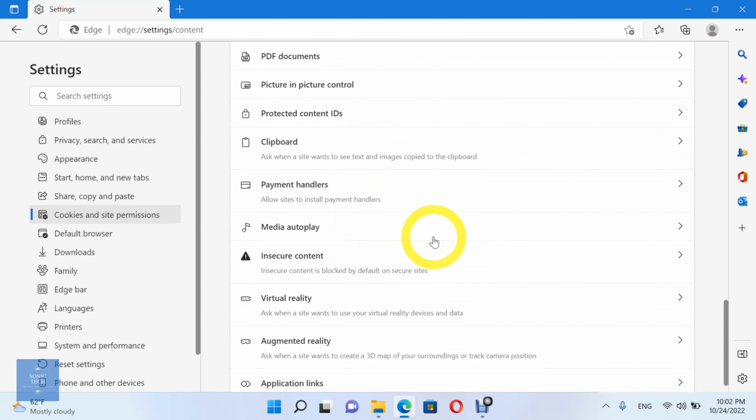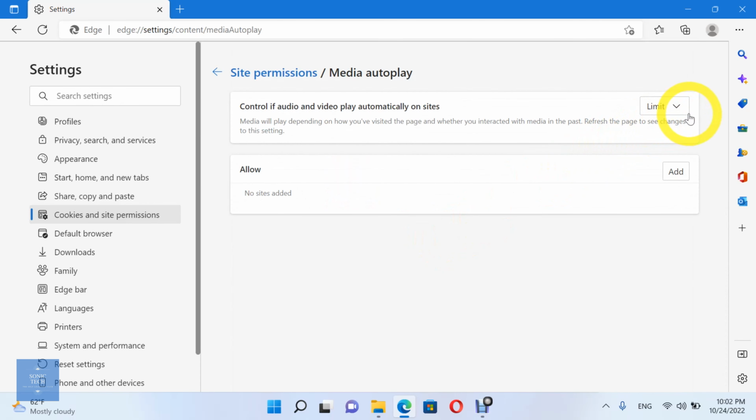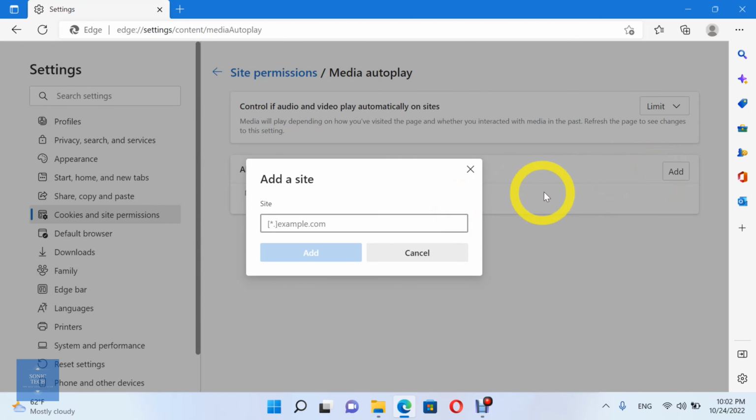Finally, let's try Media Autoplay permission. You can control if audio and video play automatically on sites. Media will play depending on how you've visited the page and whether you interacted with media in the past. Refresh the page to see changes to this setting. You can add sites to control if audio and video play automatically.